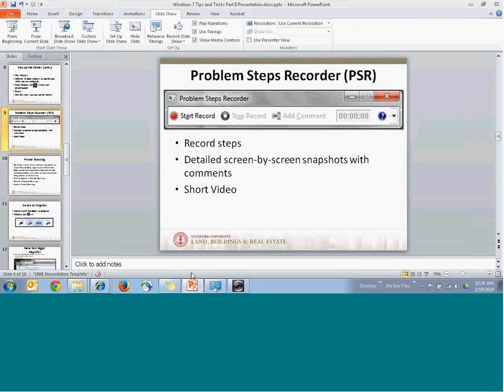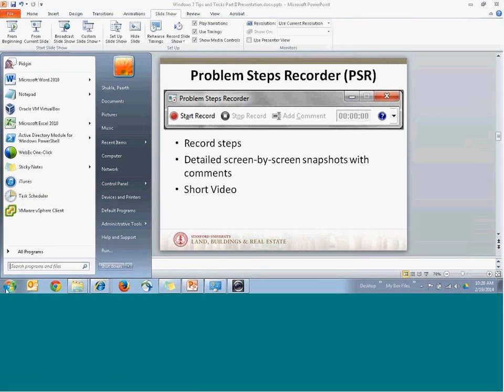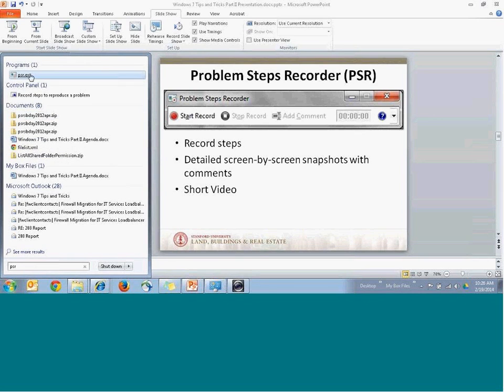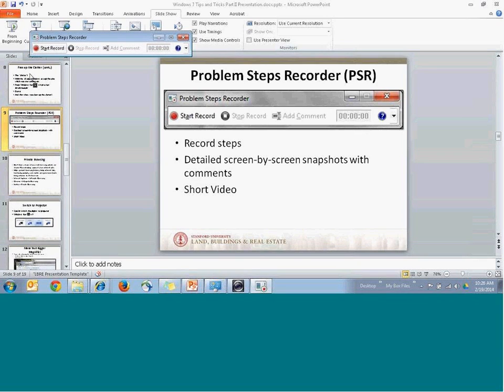To find the tool, PSR to find the tool. That's the joke that people online make, because it's not easily findable, it's not on your desktop, it's not somewhere in a program. You actually just type in PSR, it's the recorder, right?